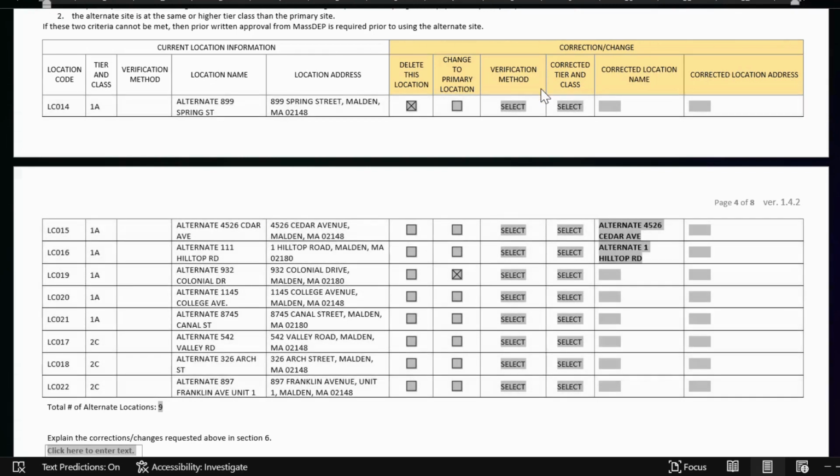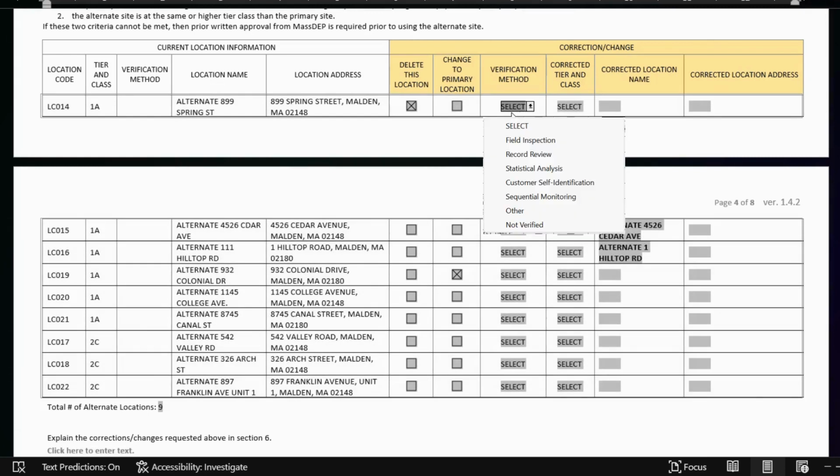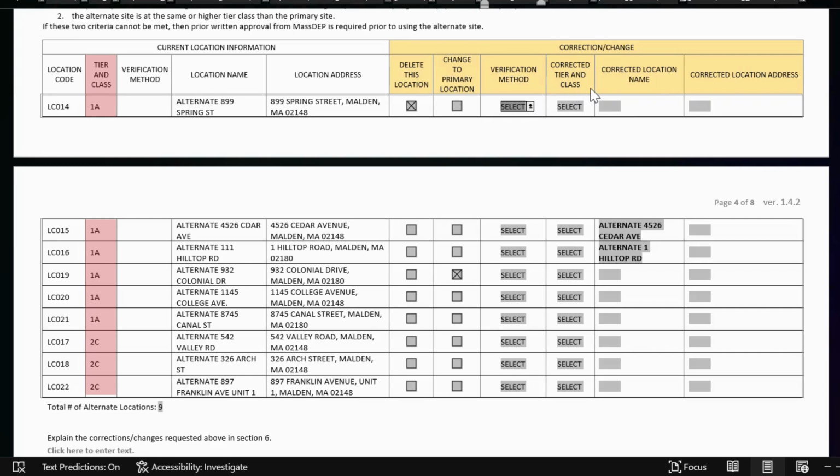To do this, go to the column that says verification method. Under this heading, the column has each row with the word select. We are going to click on that word, and a drop-down list of options should show up, similar to mine here. Click the method that is accurate for each location. We will also check the tier and class section to make sure it is correct.